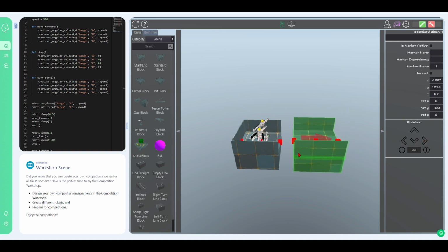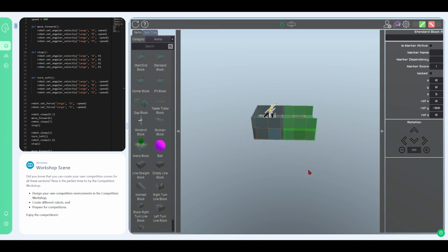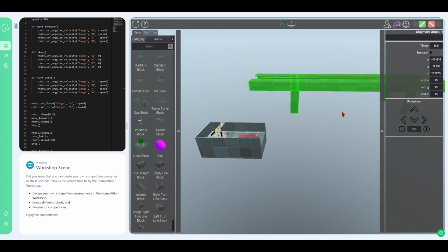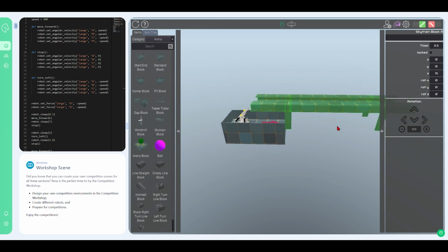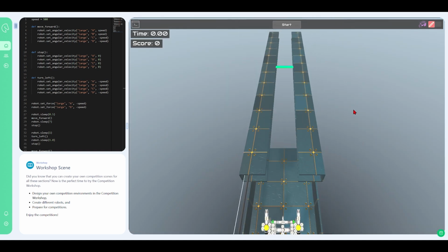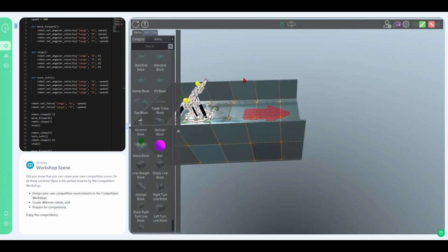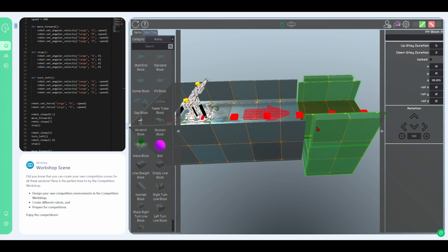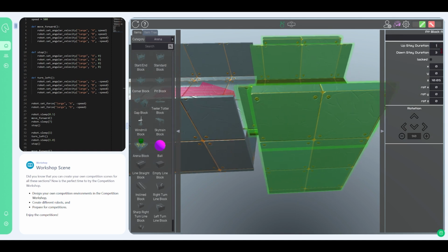Some blocks have special settings. For example, on the SkyTrain block, you can adjust how many seconds the moving bar waits at each end. On the pit block, you can modify how long the platform stays up or down.